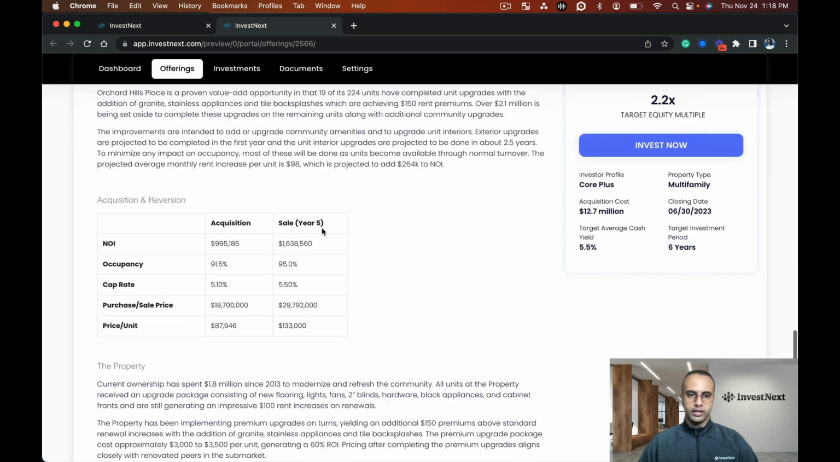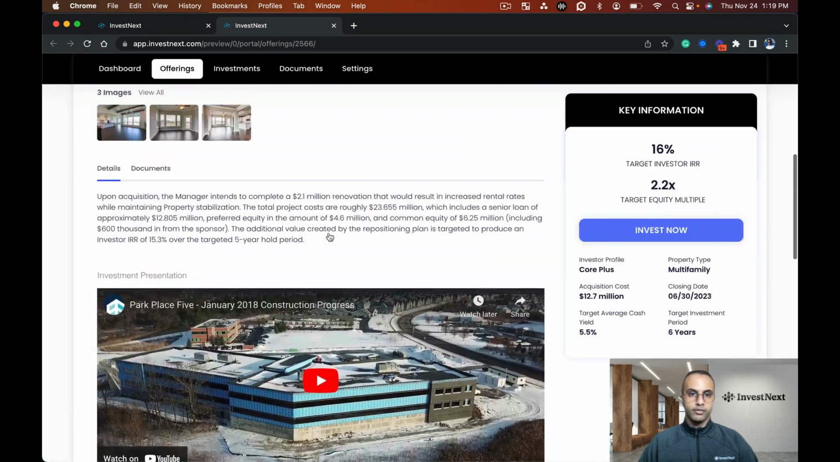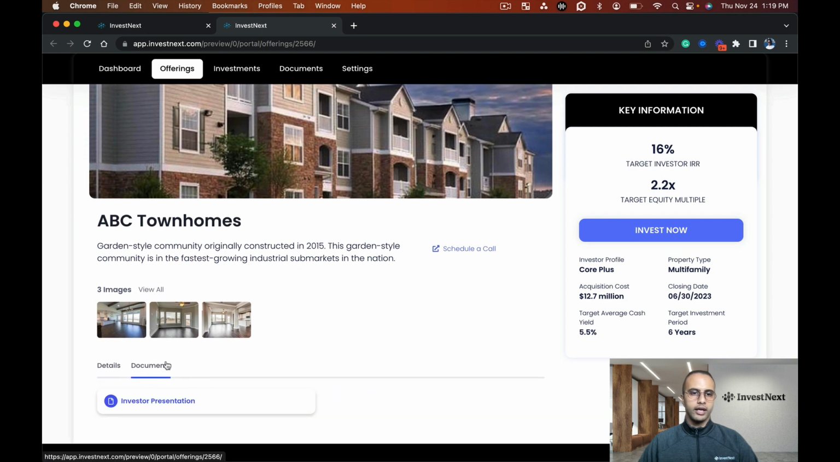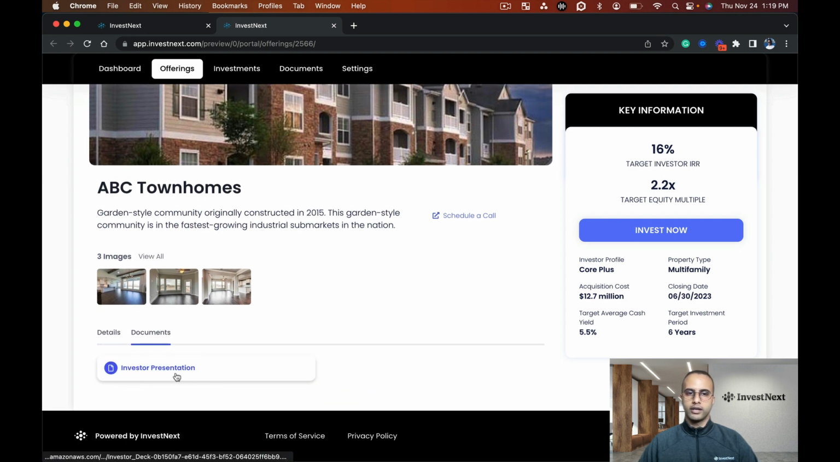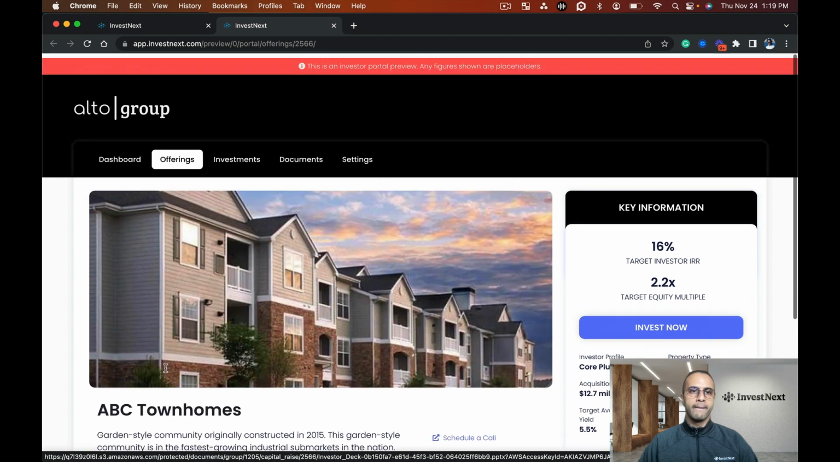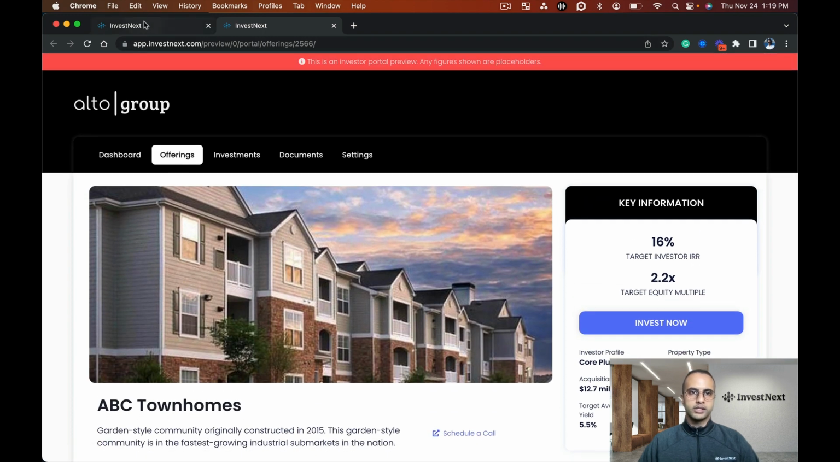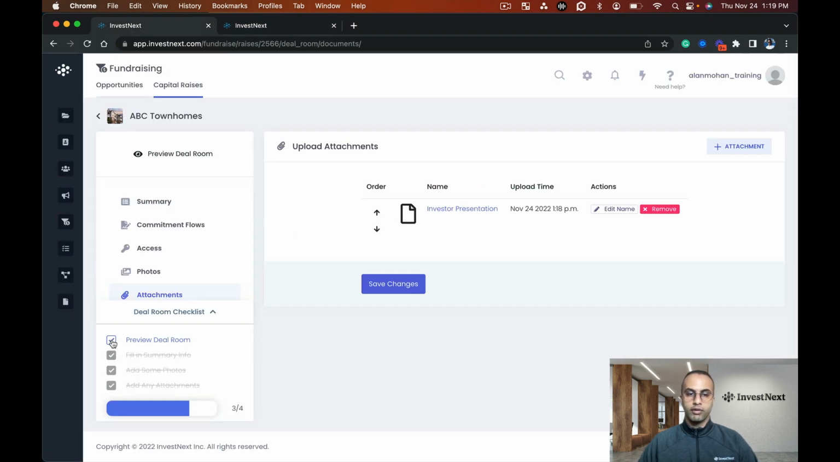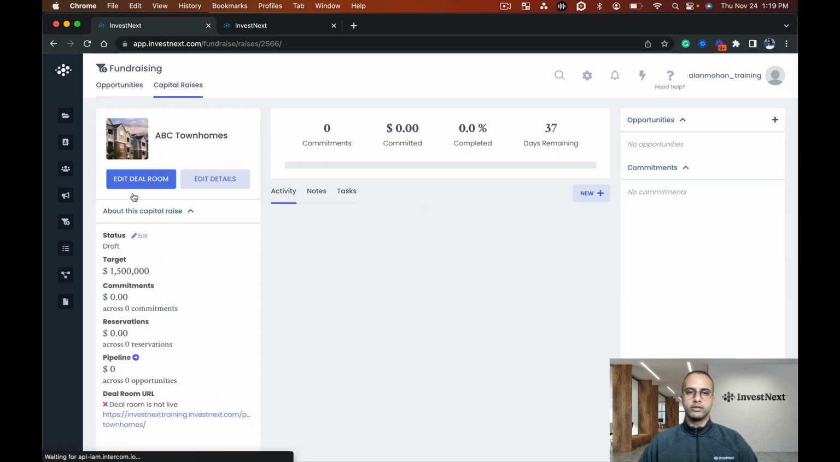And then all the information that we filled out in the summary earlier. And then we also have the documents that is right here, like that investor presentation. So that's what the deal room looks like now. It's all set up. We've previewed it. Everything looks good. And now we go back to this view.